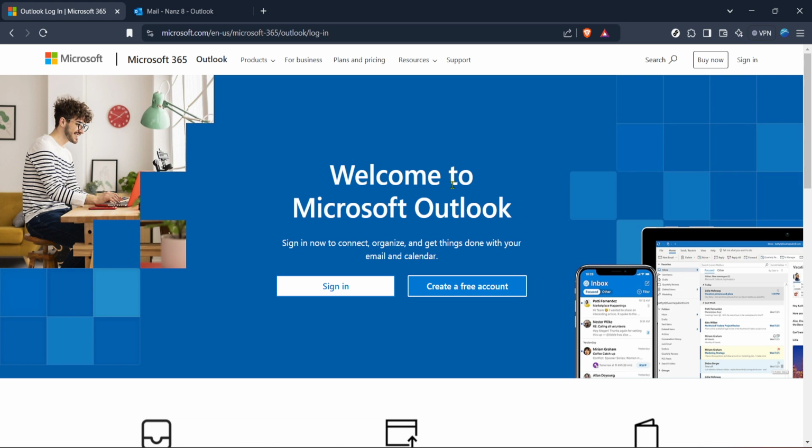First things first, we need to get into Outlook. So let's start by opening up your preferred web browser and heading over to Microsoft's website to log into your Outlook account. If you haven't already created an account, take a moment to set one up now. Once you've arrived at the Outlook login page, go ahead and click on the Sign In button, enter your email and password, and sign in to access your mailbox.